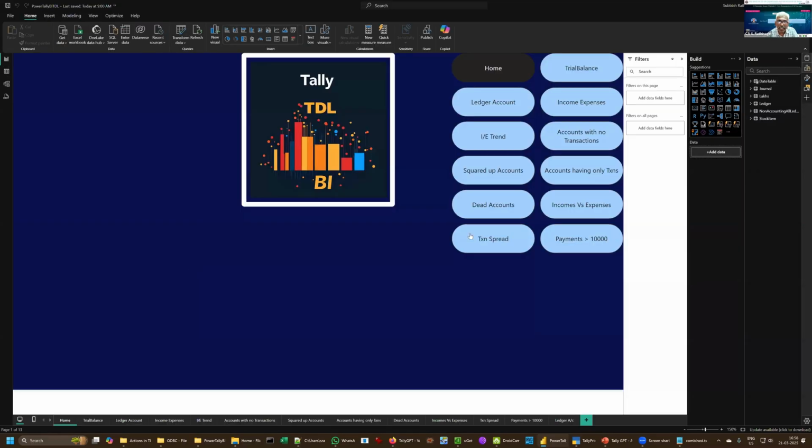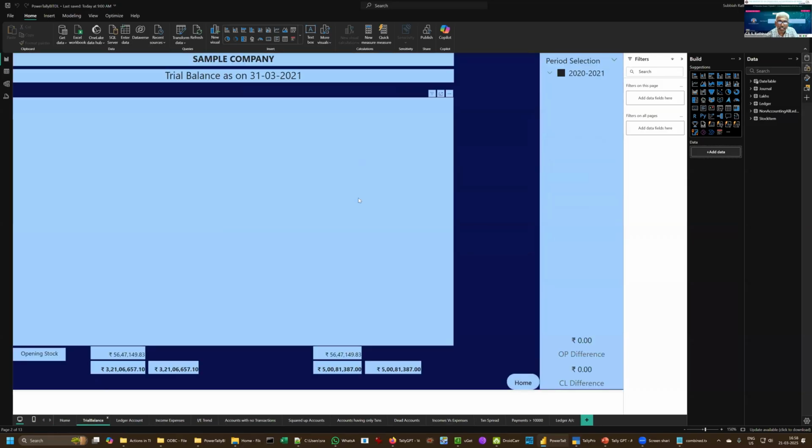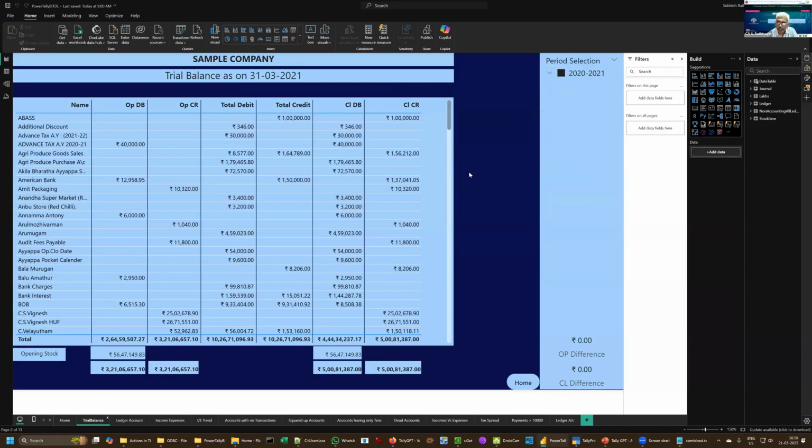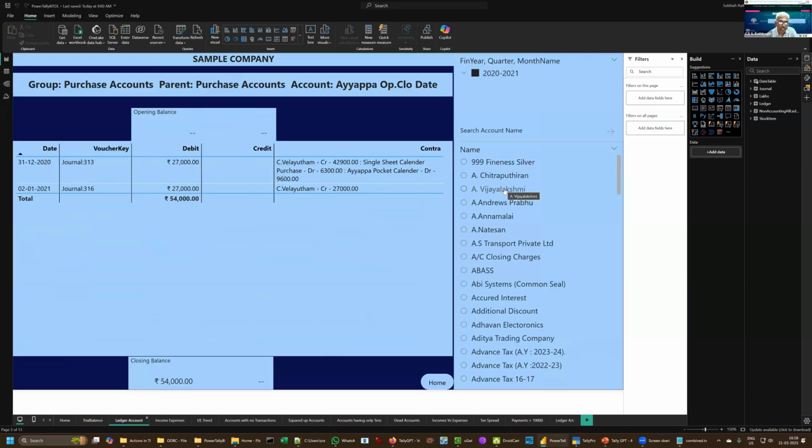I go to the first page. These are the 11 reports created using Power BI. Let me show you. I can see any day's trial balance from Tally. I can just refresh to get the new data from any Tally connection. And this is about seeing any ledger account. I can go through any ledger account like this, and the entire journal entry is given as a contra.